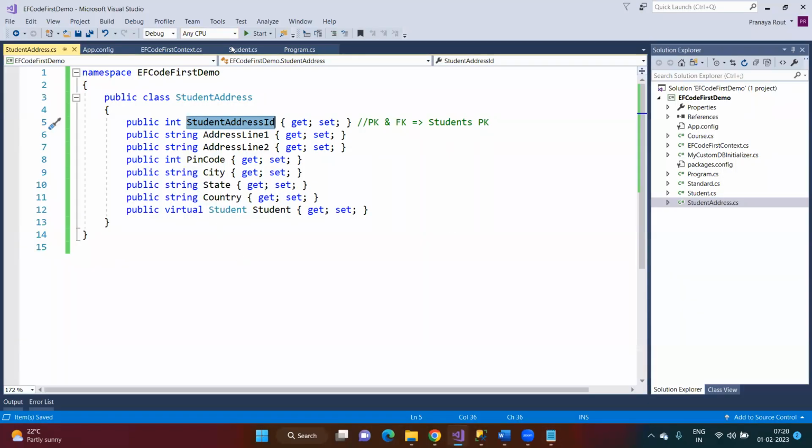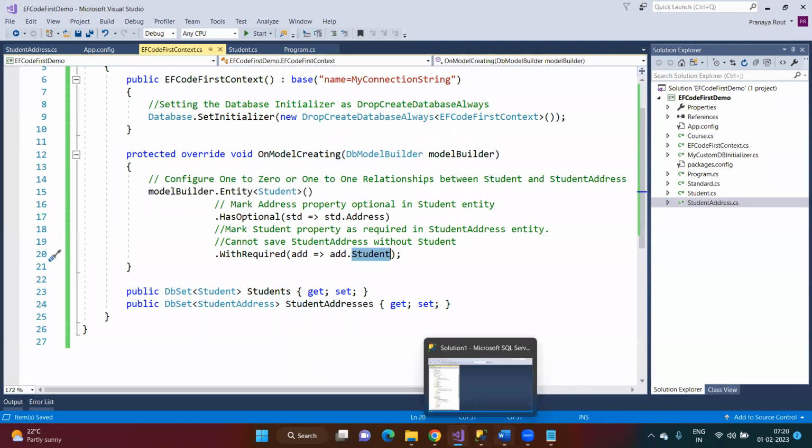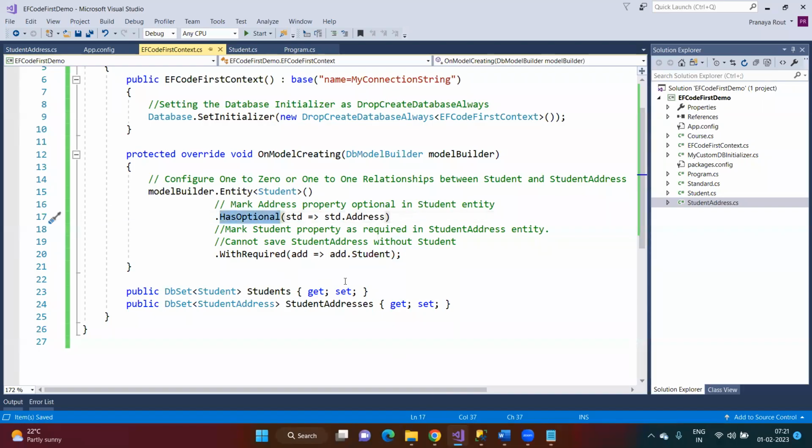So this is what it is mentioning here: with required, for student address, the student entity is required. Now, can I insert one record here without inserting a record in the student address table? Is this possible? Yes, because for student, this student address is optional. If you do not have student address, no worry. So you can insert one student entity without student address, but you cannot insert one student address without student. So this is what is mentioned: for student, address is optional.